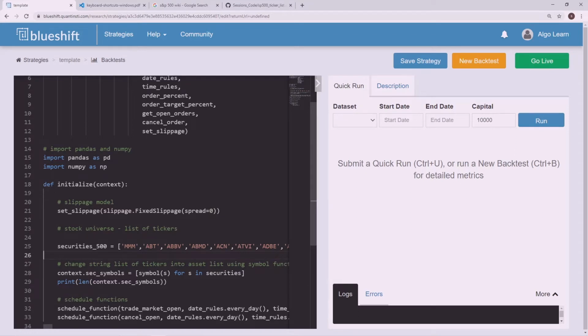Okay, so now I've just cut and pasted the list of tickers, and then all we have to do is convert the list of tickers into an asset list using the symbol function. I just need to change this up here. Actually, you know what I'm going to do? I'm going to call this context.universe, and then my list is not securities any longer. It's securities_500. And then I have to go universe.